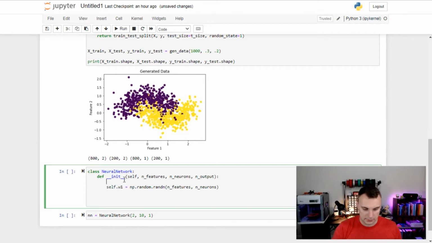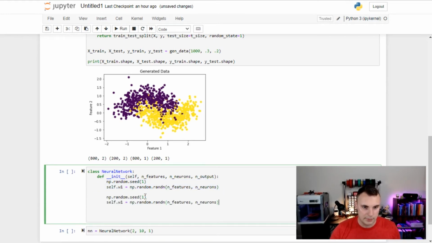Now, again, I'm trying to fix any randomness in here. So np.random.seed, I'm going to set this one equal to 1. I'm just actually going to go ahead and copy this because weight 2 is going to be done in the same way. I'm actually, for weight 2 though, going to change the seed to 2.